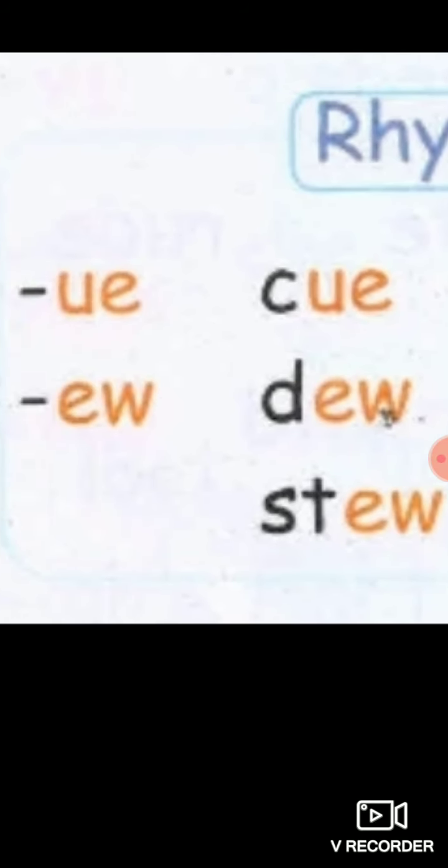V-E and U-E. So the phonic sound of V is V. And the phonic sound of E is A. The phonic sound of N is N. Now again the highlighted letters are UE. So the phonic sound of UE is U. VE and UE. Venue. You have to speak with me. Venue. Now come on the next.